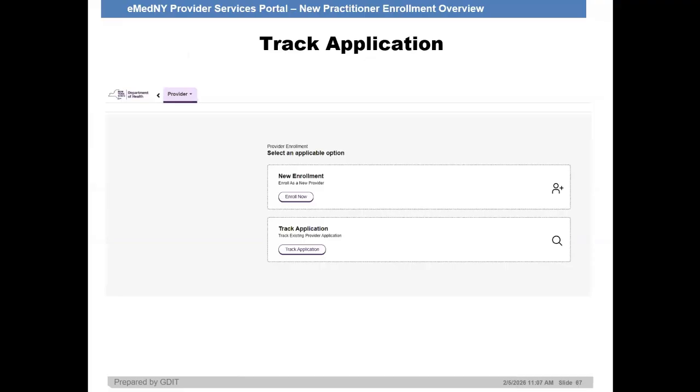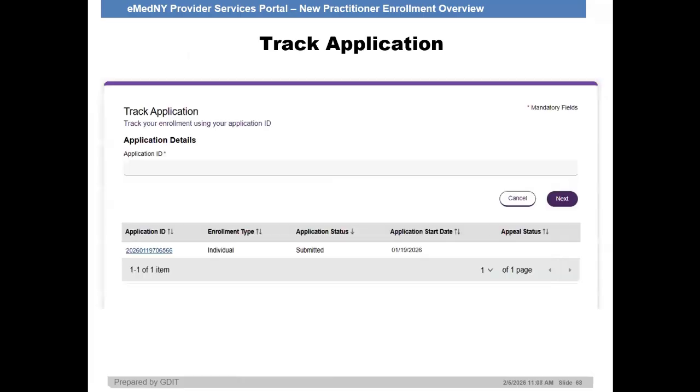So now the application is on its way to the Bureau of Provider Enrollment, and you may want to track your application. So we're going to come back to the portal, and we're going to click on Track Your Application. If you are the credentialer or the person that initiated and started the application, you may have the application ID in your list. So you may be a credentialer that has many different application IDs because you're creating applications on behalf of the providers.